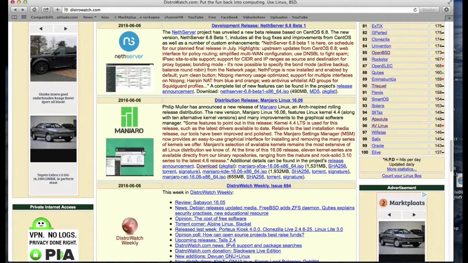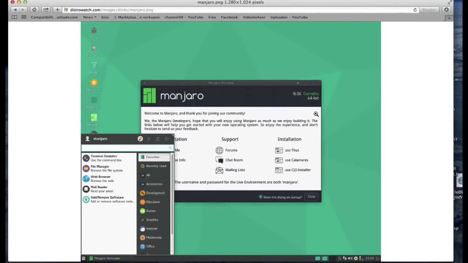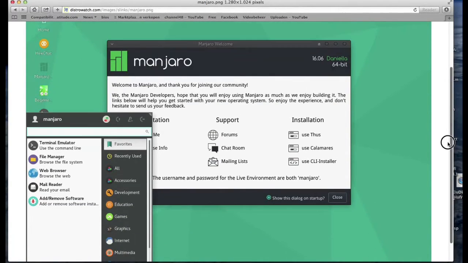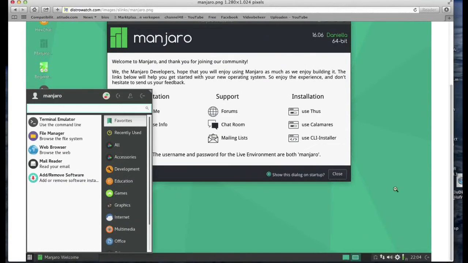Continue with Manjaro, and Philip Muller has announced the latest release of Manjaro. It is the 16.06 Daniella 64-bit, and I love it from day one. Love the icons, they look fantastic. Love the colors that they use. Yeah, everything I love about it.